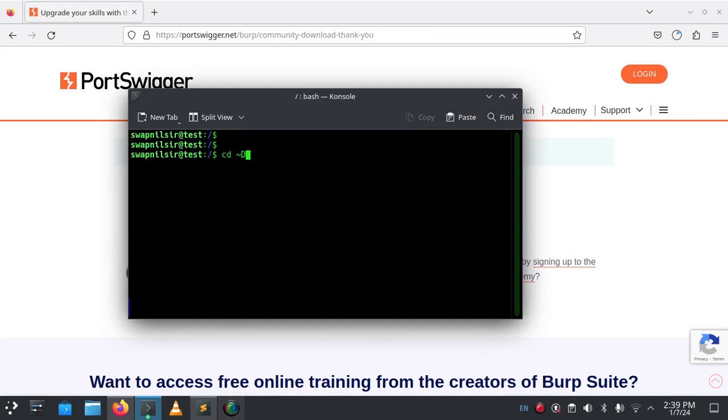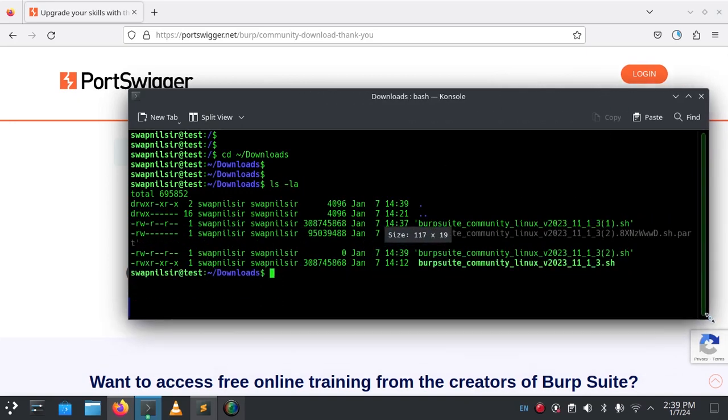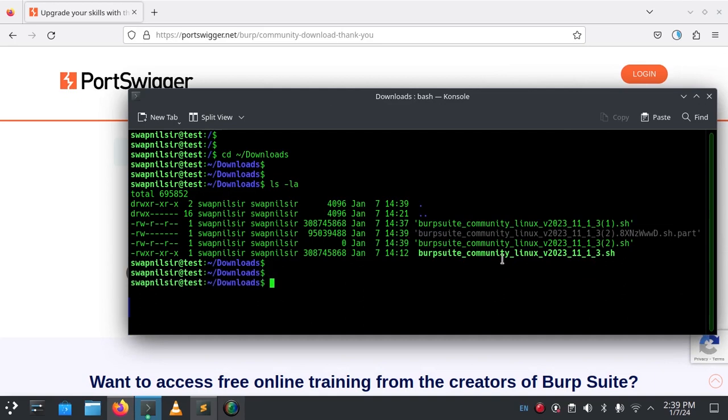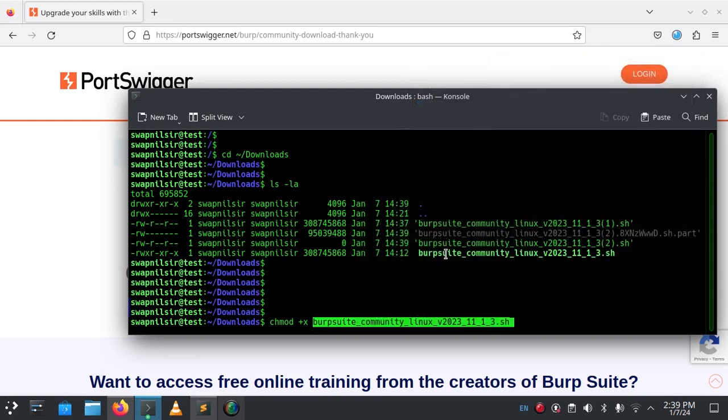So I will straight away move to the directory. ls -la. Okay, so as you can see, the BurpSuite Community sh script is there. It will begin the installation process for BurpSuite Community Edition on Linux. So what you have to do is give permissions to this file using chmod +x and type the file name.